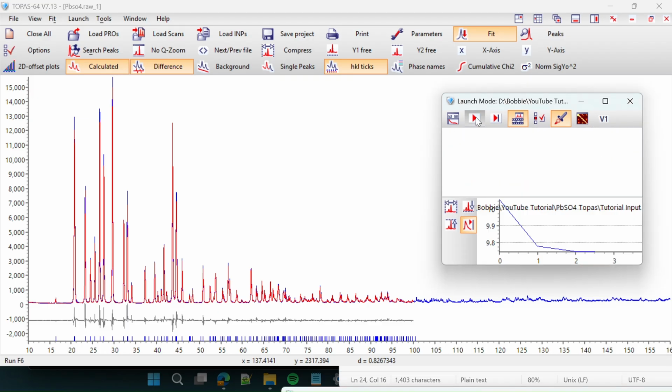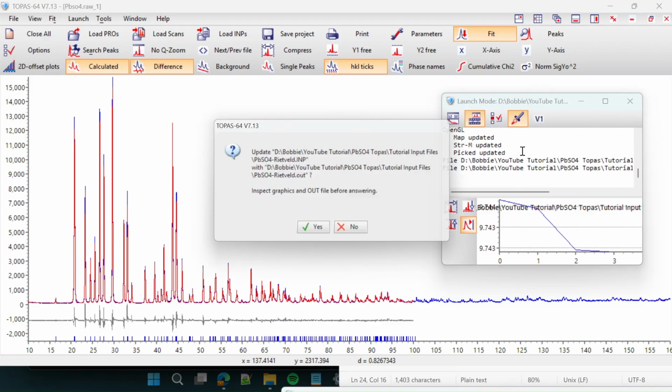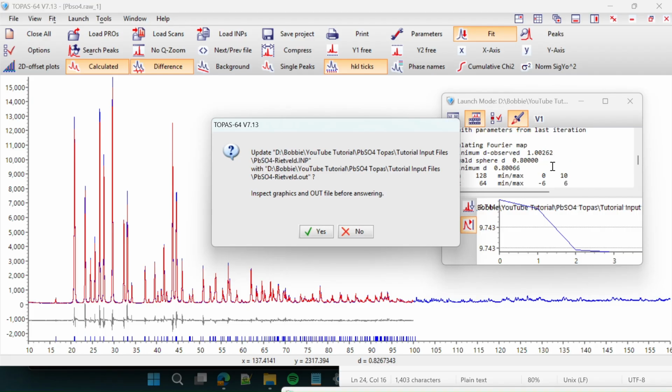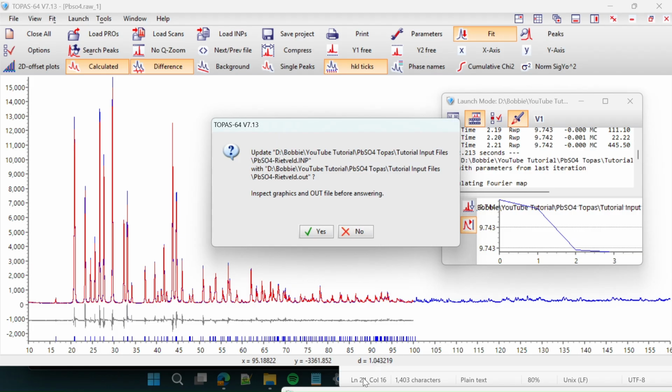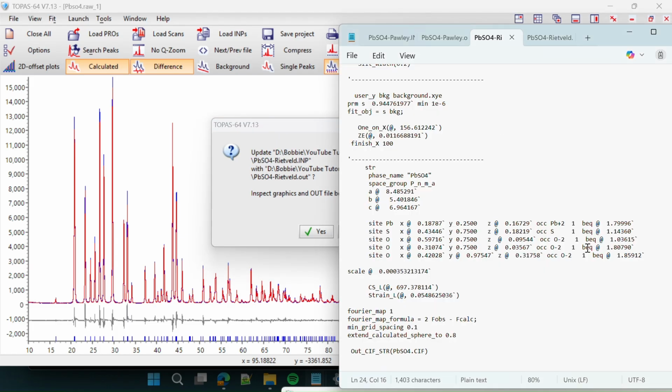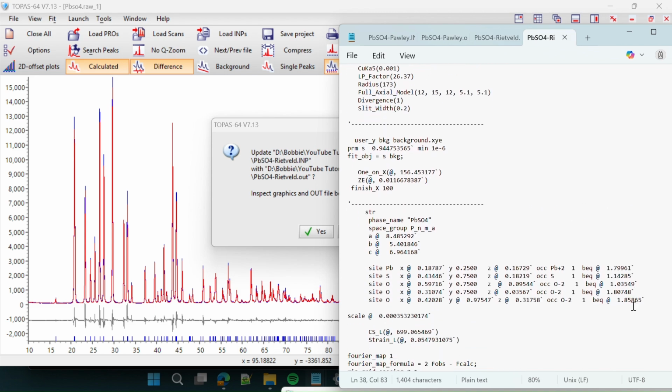Okay, so as a final check, I let everything refine once again, and if we go to refine, we get a final RWP of 9.742. So we can then go and check all of the output files, and everything seems to look okay.